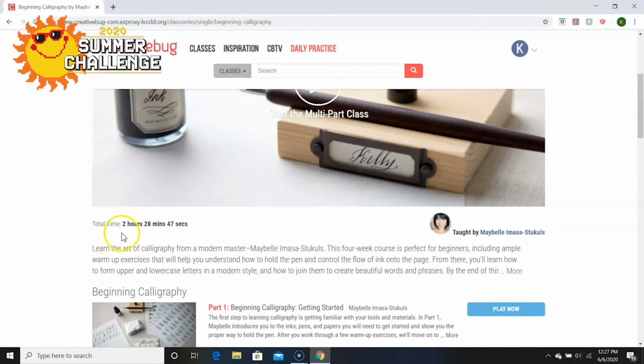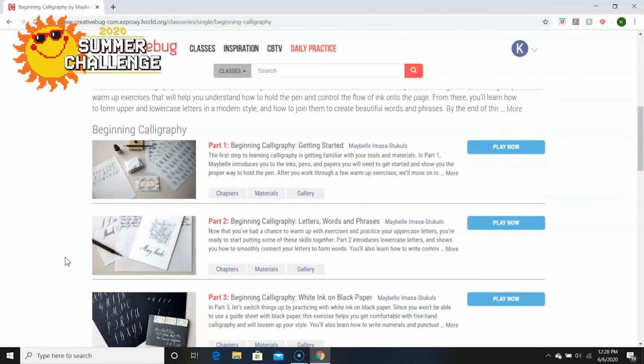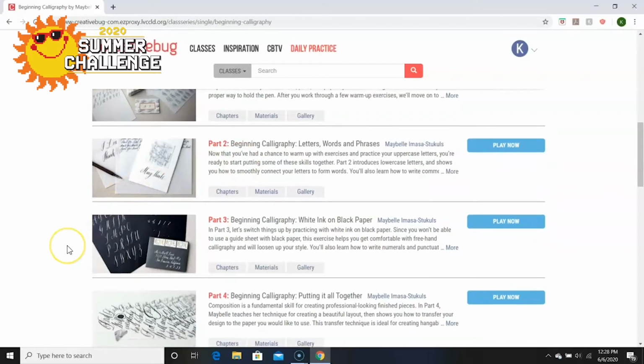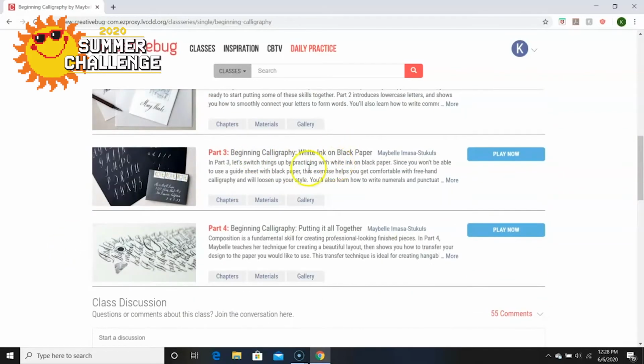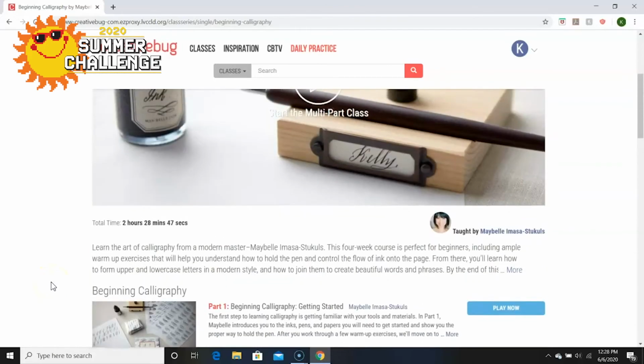Her class was 2 hours and 28 minutes long. But you can see down here that they are broken up into sections, so you don't have to do the whole thing at one time. I did it over about 2 days. In the first part, she goes over what you need and what to expect. She does a bunch of warm-up exercises with you, how to hold the pen, and then you get into learning the letters. You start first with uppercase letters and then lowercase letters. Then you learn some fancier things, working with freehand, and then putting it all together in projects. I really enjoyed this one. I would definitely recommend this class if you want to do calligraphy.